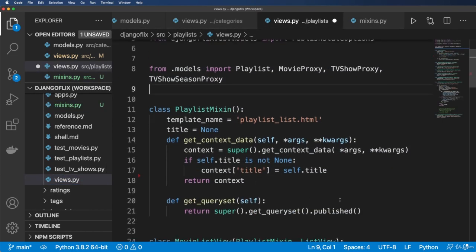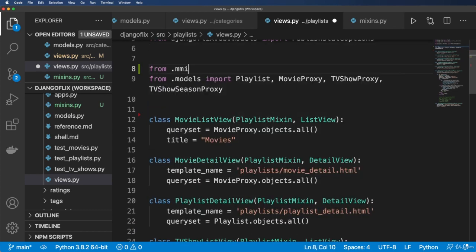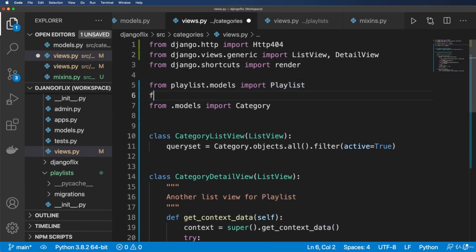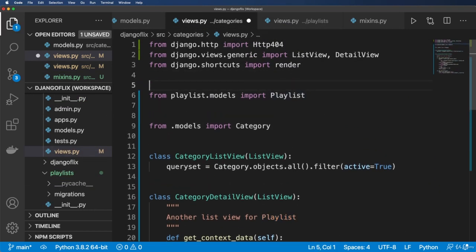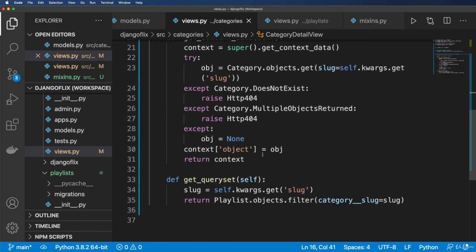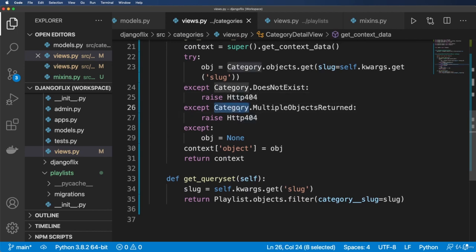Now inside of my playlist views, I'll go ahead and import this mixin. There's a reason I'm doing this. So from mixins, import the playlist mixin. And of course, the reason I'm doing this is so that in my views, we have from playlist.mixins import playlist mixin. And so we can add the exact same templates that we've been doing. And this time we might need to override our title itself to being based off of the category.